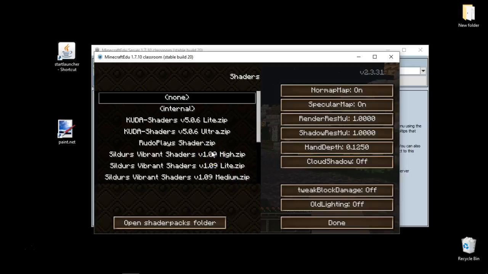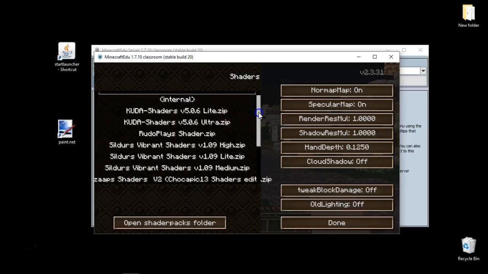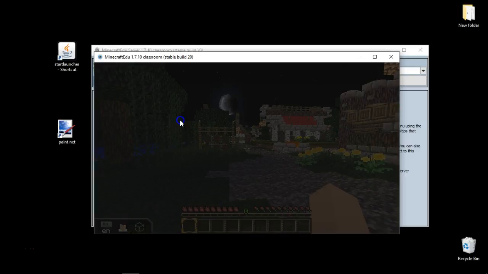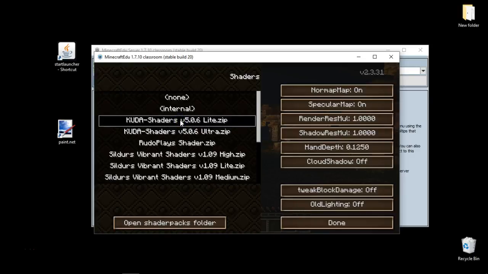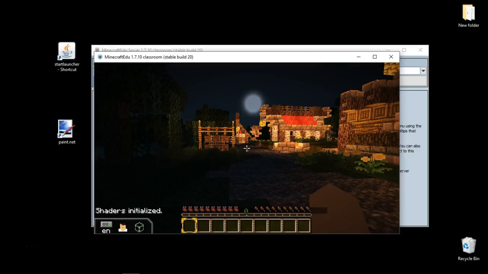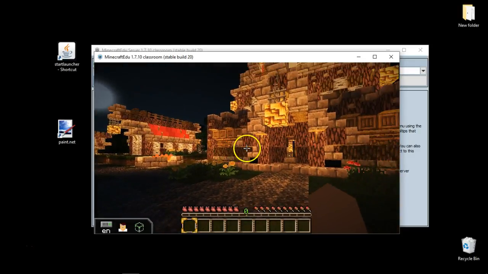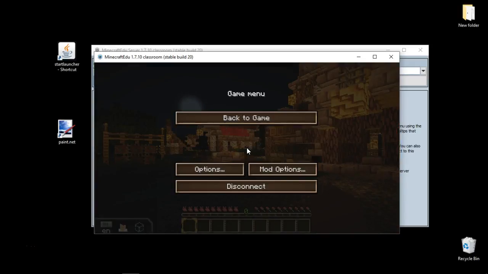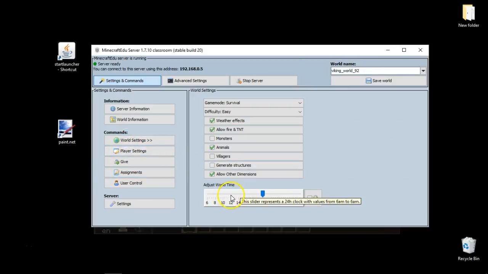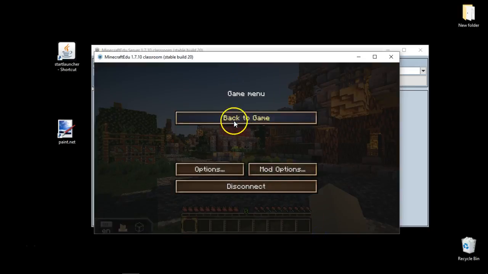It's recommended that we start with one of the shader packs that is labeled Light. So we'll go ahead and try CUDA Shaders Light. And then we'll click Done, and back to game. See how there's shadows and whatnot. It's nighttime, so one thing that we can do is we can go over to the server and we can go to World Settings, and we could lock the time to around 12 o'clock so students could run around during the day if we wanted to.